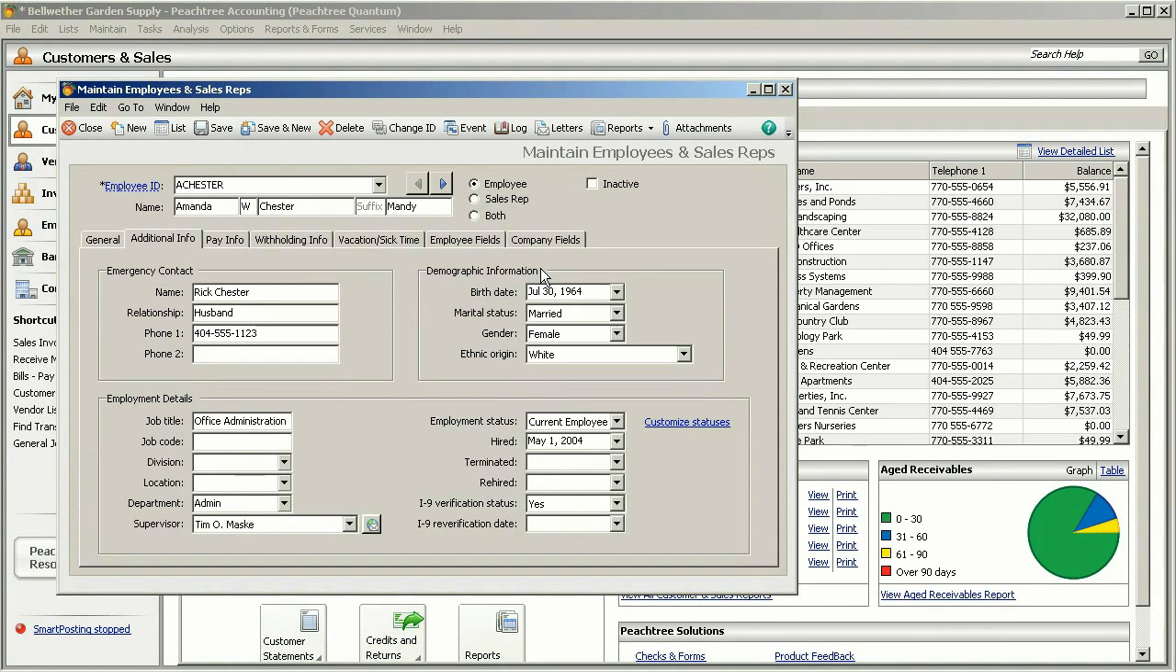Demographic information, including birth date, marital status, gender, and ethnic origin. This type of information is good, especially for businesses that are about 15 employees or more that start to run into equal employment opportunity issues and other types of compliance requirements. You'd want to keep track of this information. Charles is going to talk a bit more about those specific requirements.